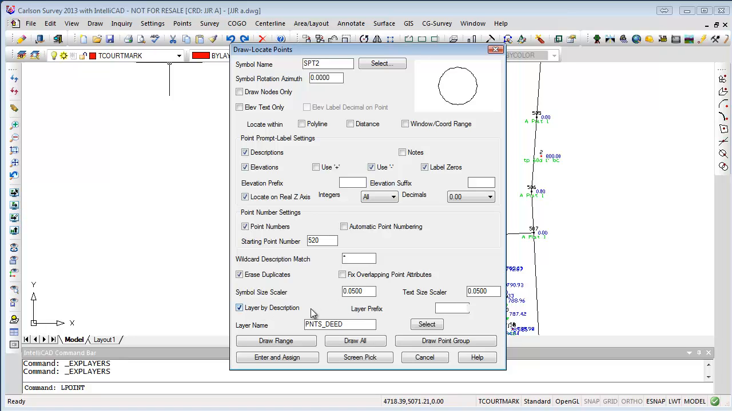So now we just have a bunch of layers that were created with the description of the point. So that's all I did to clean those up, and I drew all those.